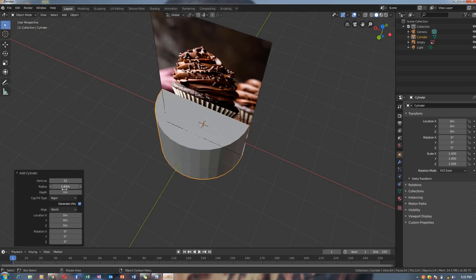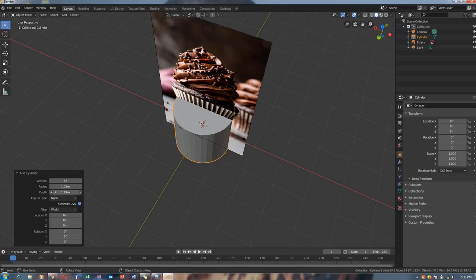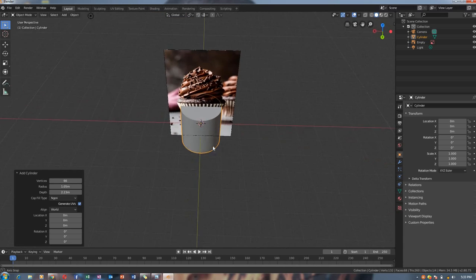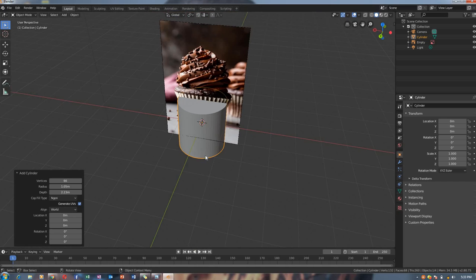Like you can increase the radius, increase the depth, whatever you want to do. But I want to increase the vertices. I want to increase this to 66 vertices. I'll explain why later. Okay. Just increase the radius a little bit and reduce the depth. There you go.